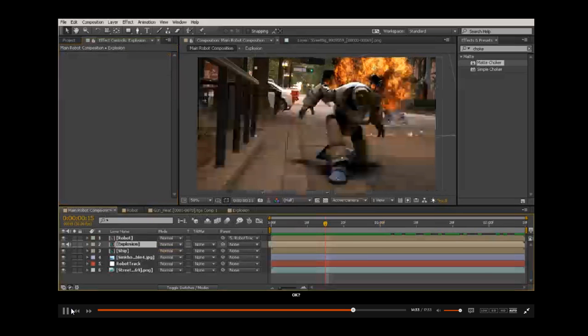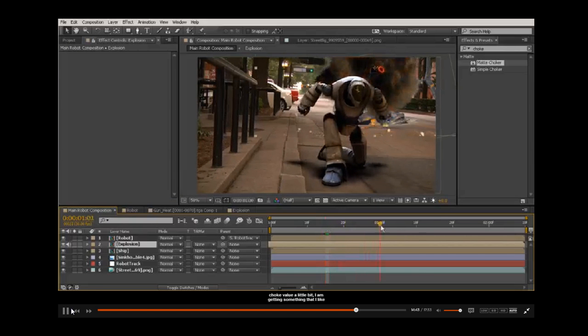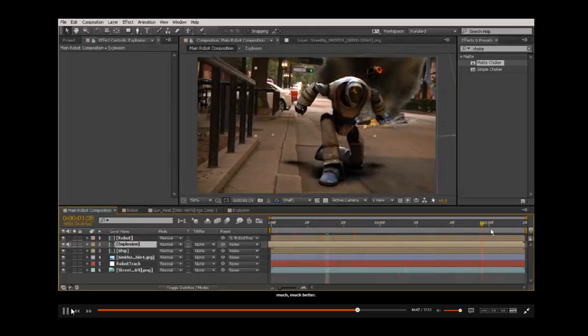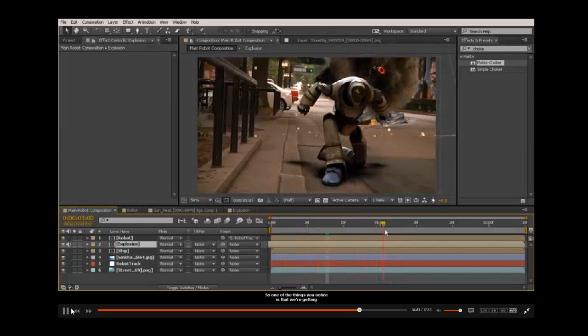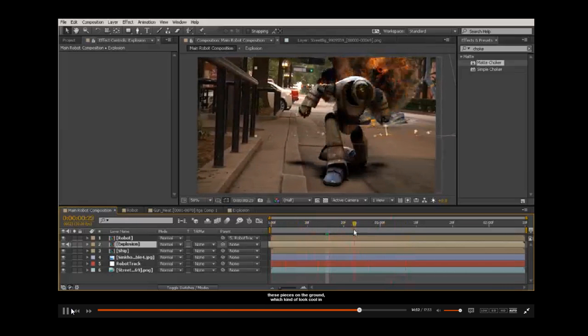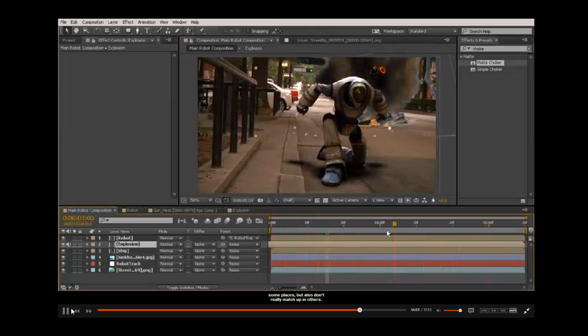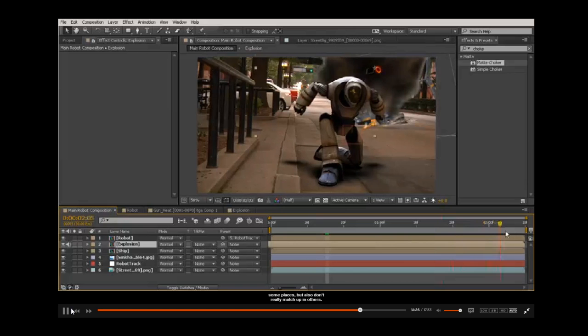Okay? Let's go back to our main robot composition. That actually looks a lot better on the edges especially. Just by turning that matte choker on and changing the choke value a little bit, I am getting something that I like much, much better. Okay, so one of the things you notice is that we're getting these pieces on the ground, which look cool in some places, but also don't really match up in others.